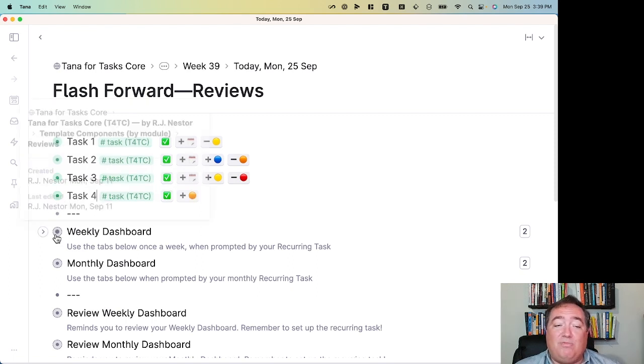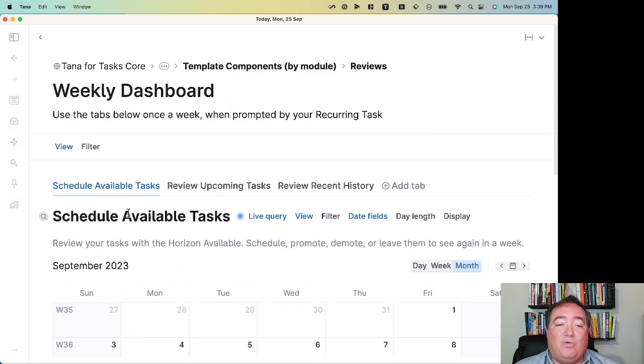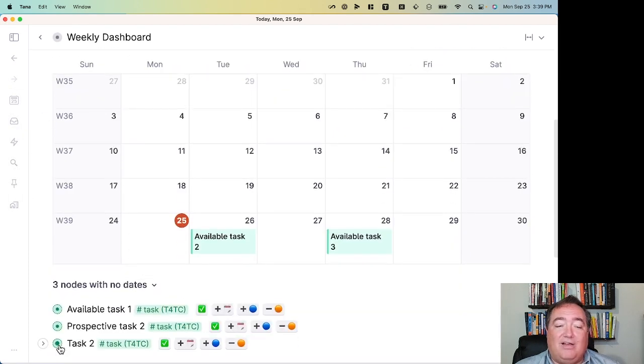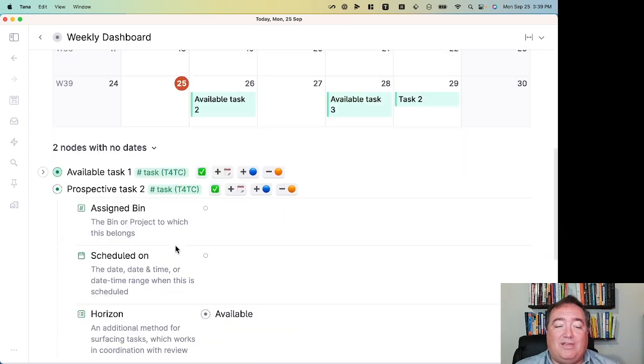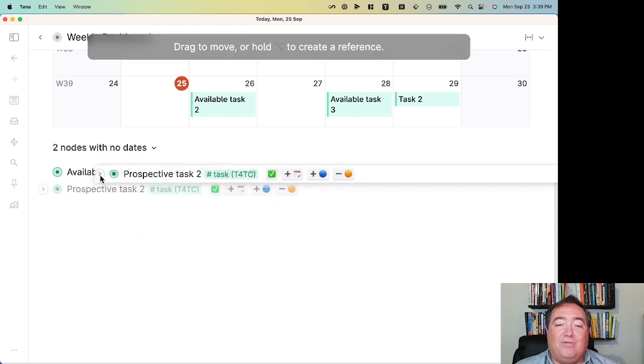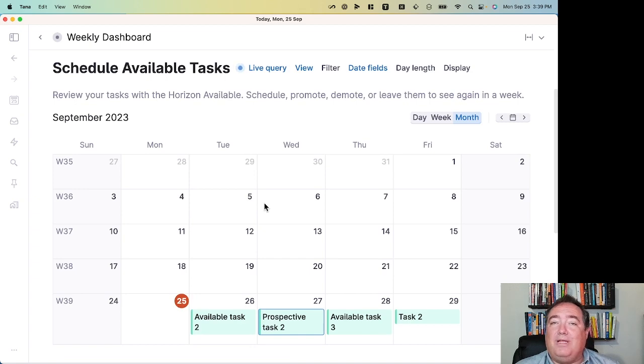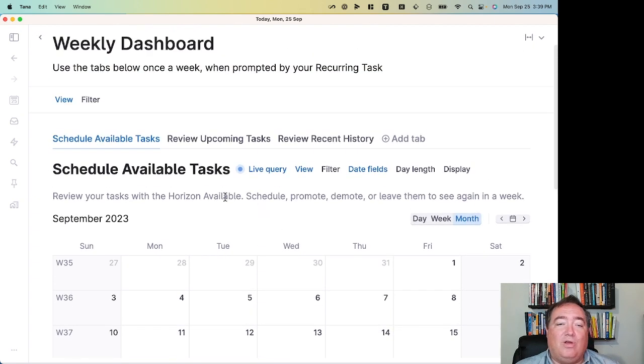Speaking of the dashboards, I'll show you a weekly dashboard that allows you to take those available tasks that we just created here and assign them and put them in things. This one says perspective in the task name, but it's actually available, as you can see here, and we can schedule them if we want. That way they now are scheduled tasks and will show up in the daily dashboard queries as they're appropriate.